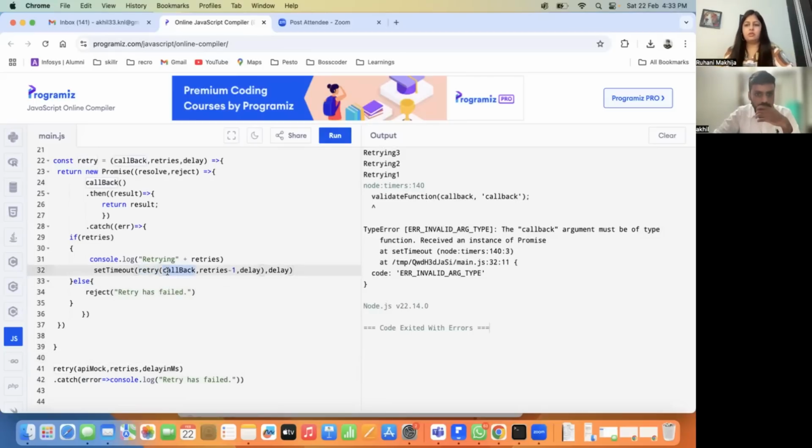In the set timeout, we have to give a callback and then we have to call the function.